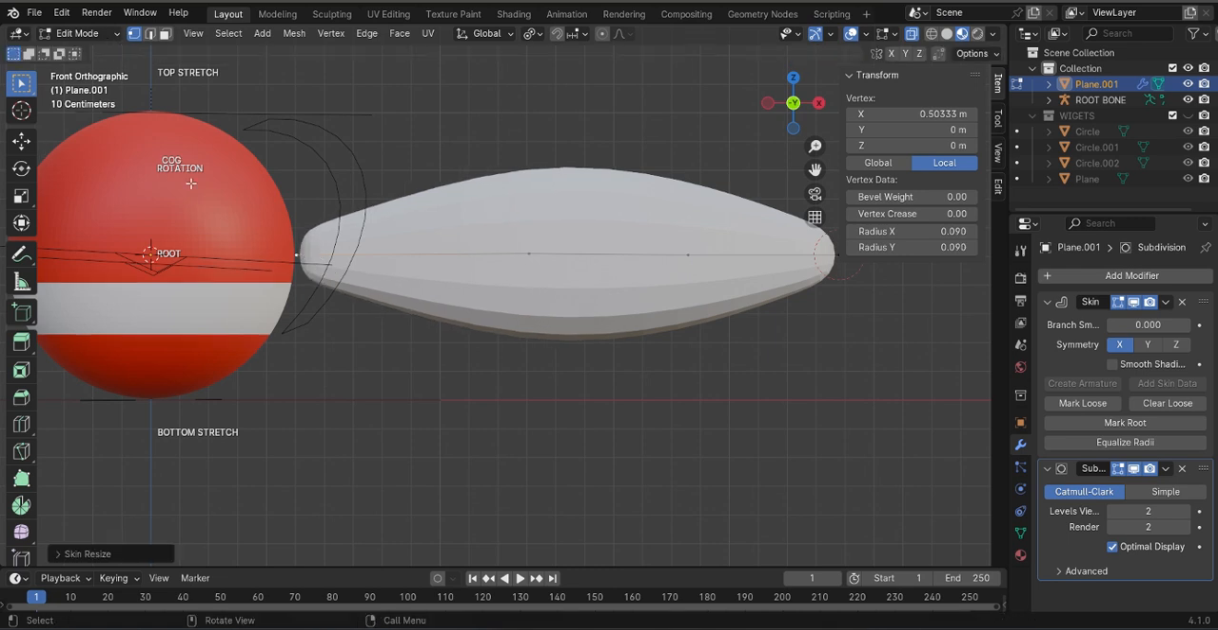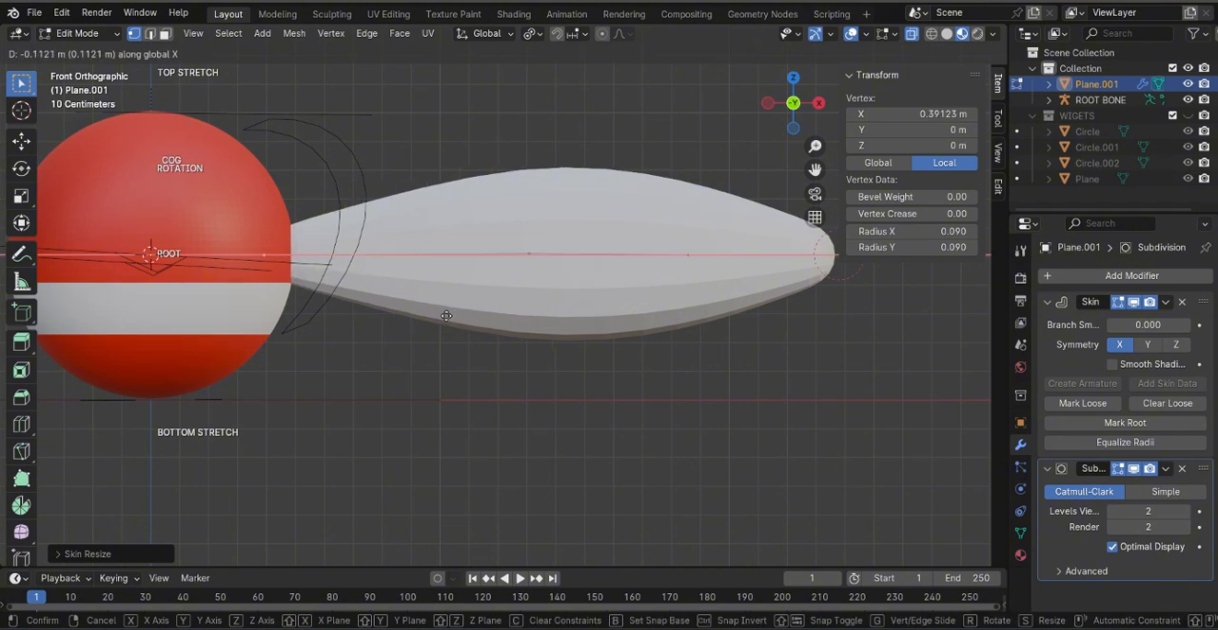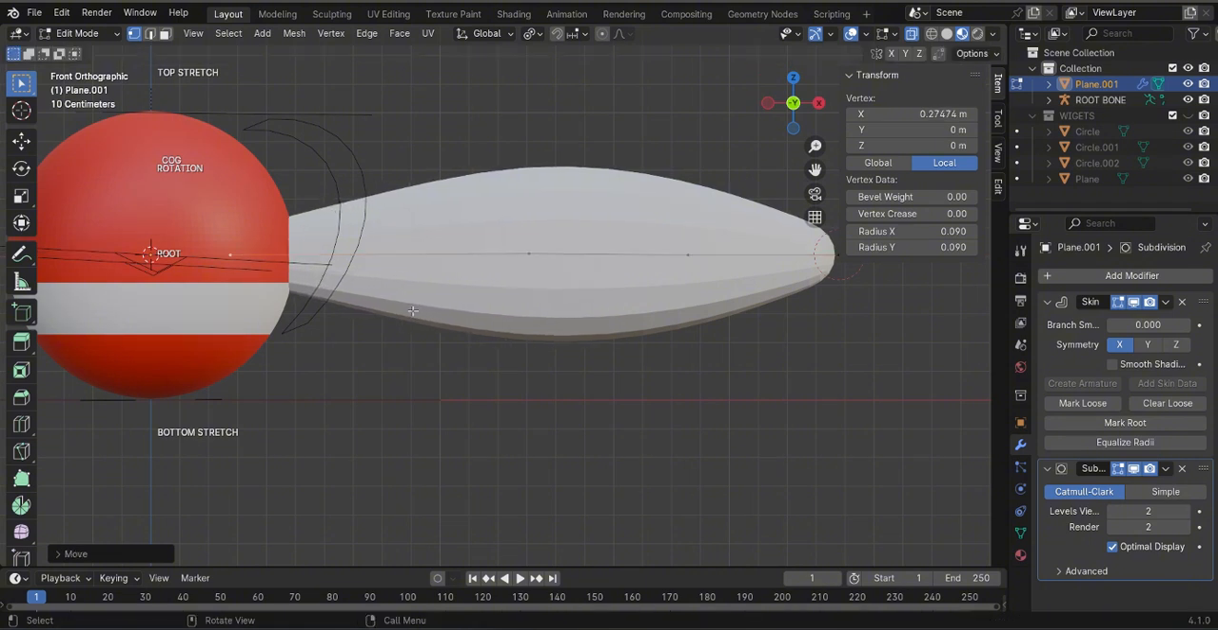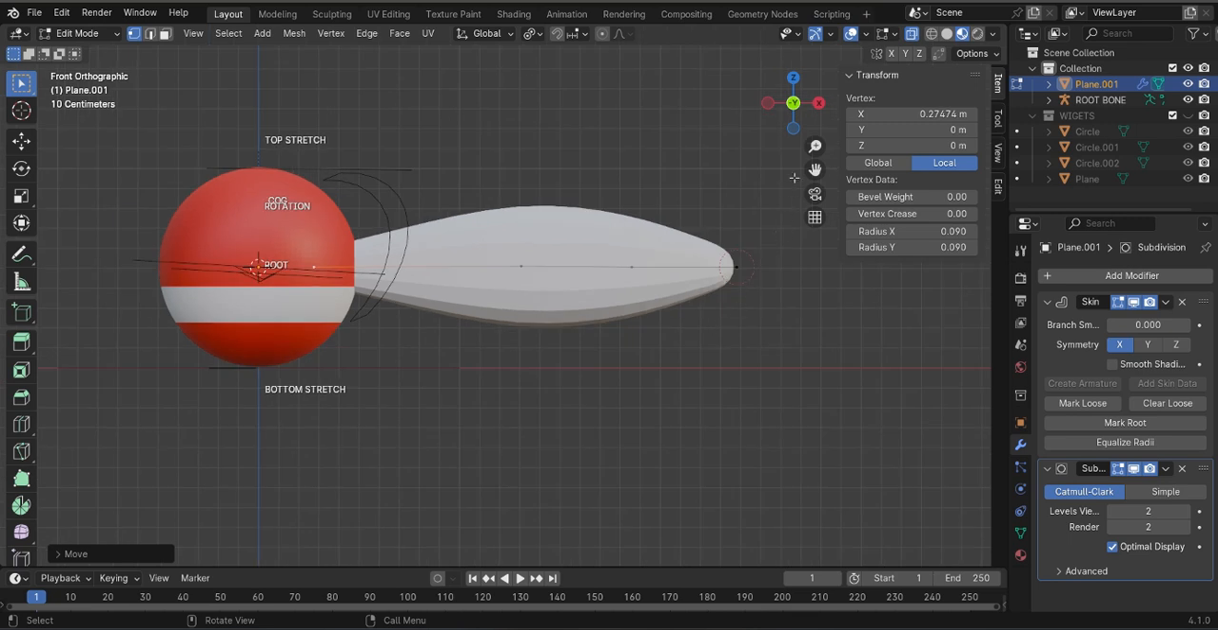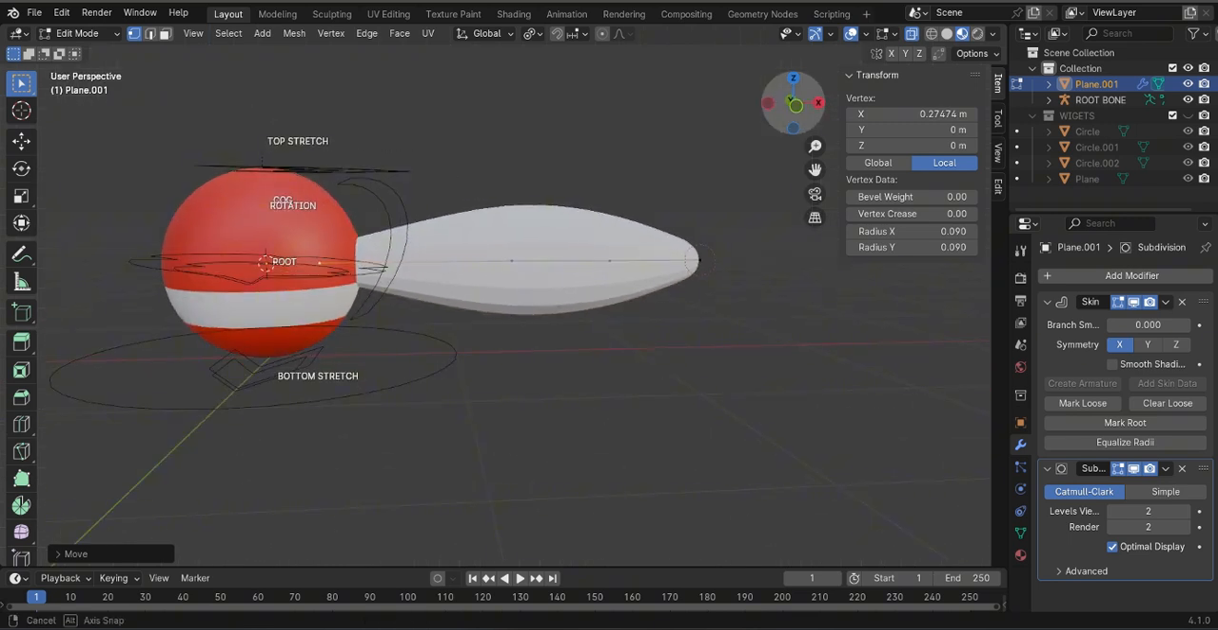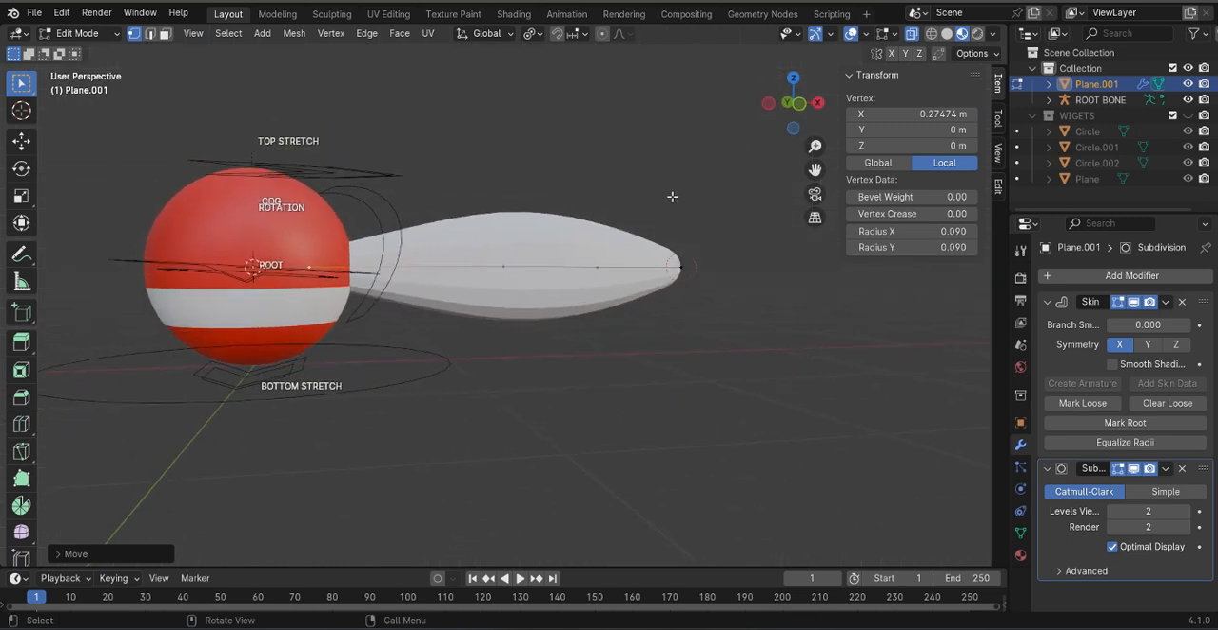Then G, X. So here it is. Here you go. Here is the tail.